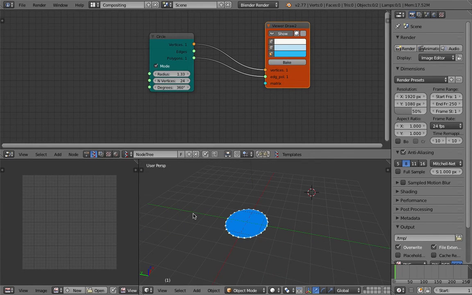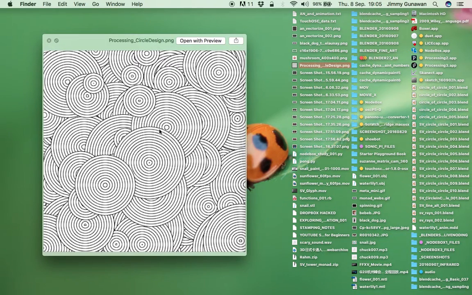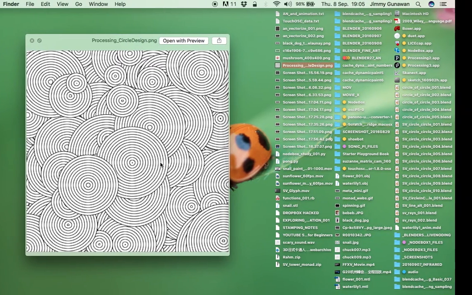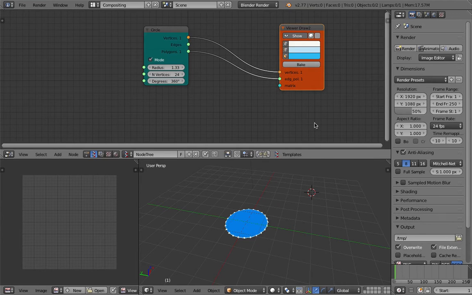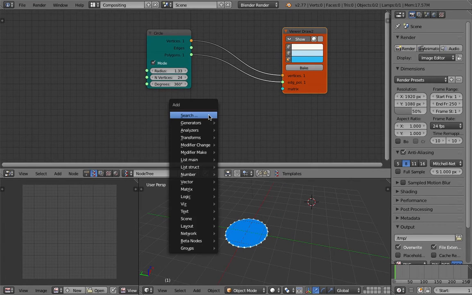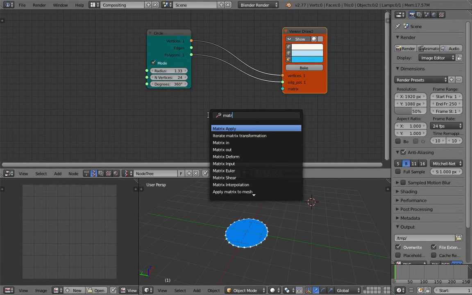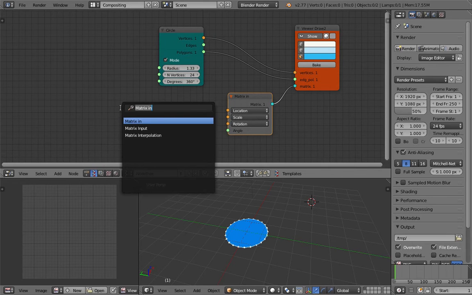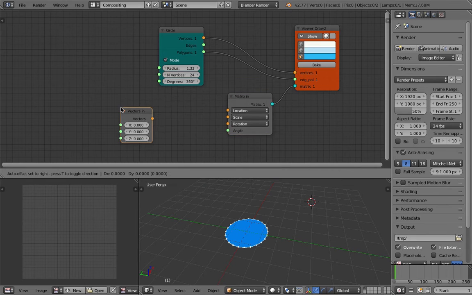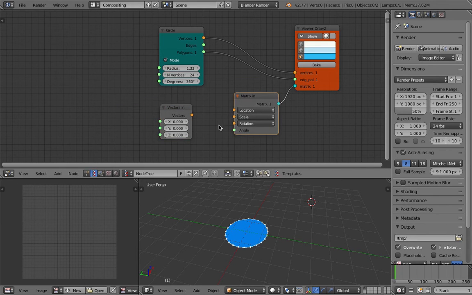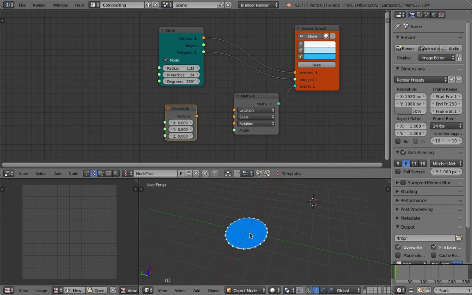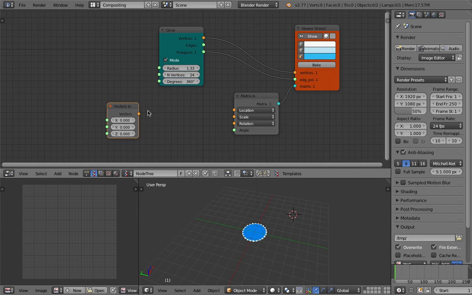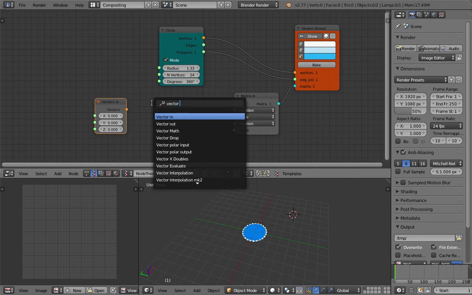Alright, so if you want to create a pattern like that, like in Processing, maybe you're thinking, okay, maybe use a matrix then. That was my first thought, but it's actually not the most efficient. I'm just going to show it to you. Matrix, scale, rotations. Okay, scale. You're thinking, okay, scale is a vector, and we want it to scale up, so maybe vector interpolation.